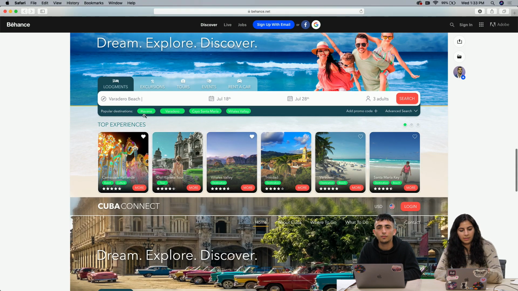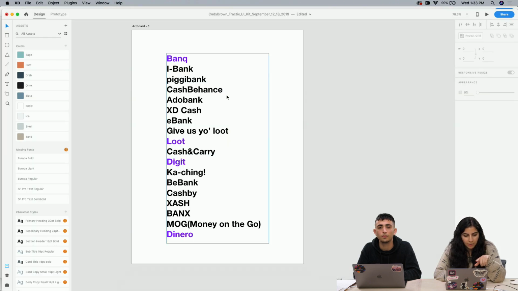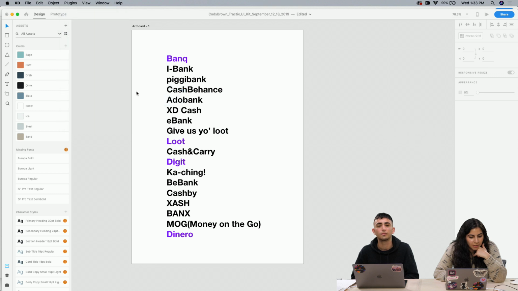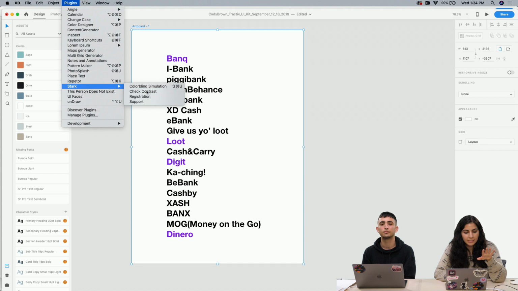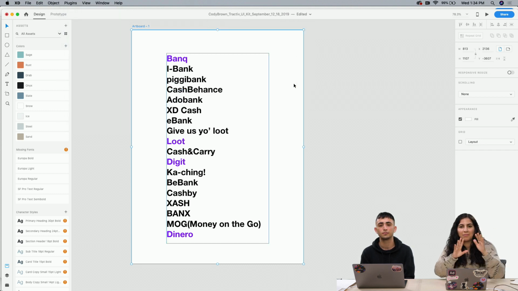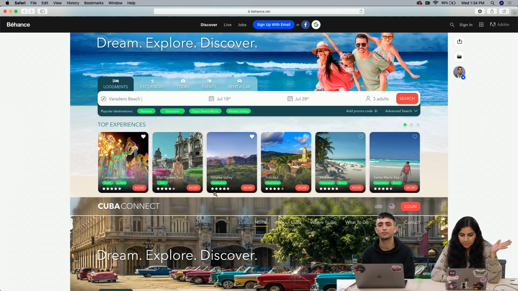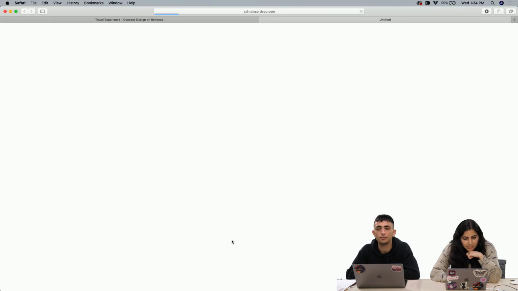I would just work on the readability of this, and a good plugin to use on XD is called Stark, and I can show you that really fast. Oh, here's a list of the names that we had. If you use this one, you can check contrast and it'll let you know how readable it is. I don't know if this will work, okay, it won't, but anyway, if you have a button, you can select the button and it'll let you know how readable it is with the colors. So I think that's a good plugin to use, and it's called Stark. So yeah, great job. Let's take a look at the next one. This is from Cars. Let's see.